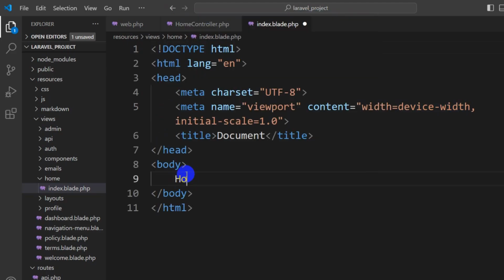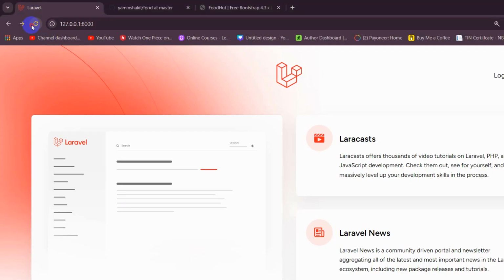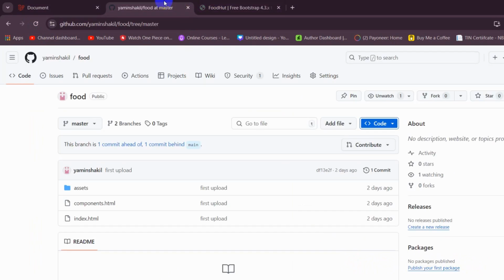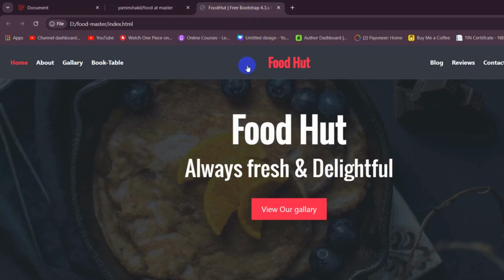So let me say here simple HTML. In the body, let's say for now, home. If we now save this, then if we now refresh here, there you can see it says home. So instead of this, we want to see this design.